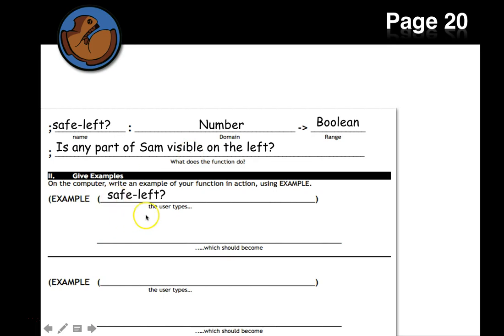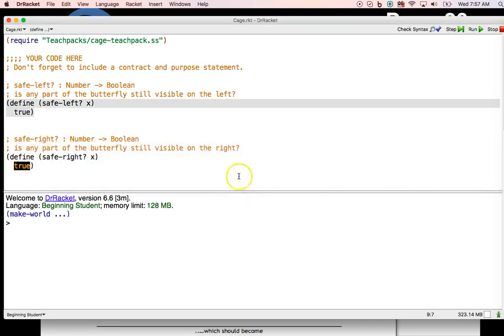All right, so let's look at some examples. Safe left, minus 100. So let's go back to Sam.